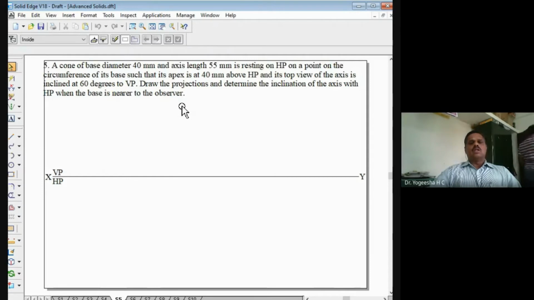So here, in the second position, generally, as I told, axis inclination will be given, but here they have not given the axis inclination. Instead, they have mentioned that the apex is at a height of 40 mm. So with that, we can find out the inclination of the axis with HP. And in the third position, the top view of the axis is inclined at 60 degrees to VP. The top view of the axis, nothing but the apparent inclination of the axis, is directly given in the problem. The apparent inclination of the axis is 60 degrees to VP.